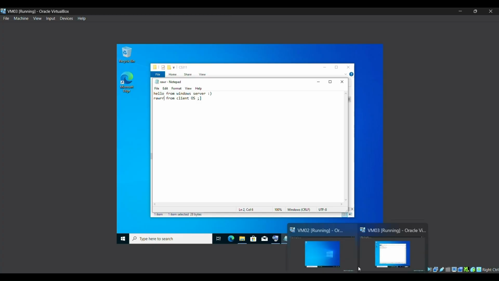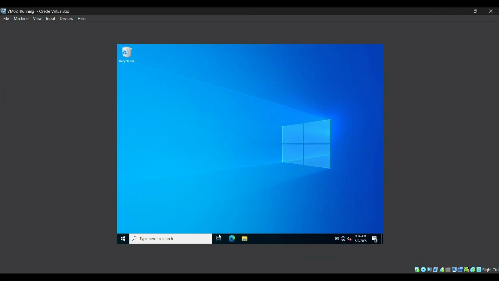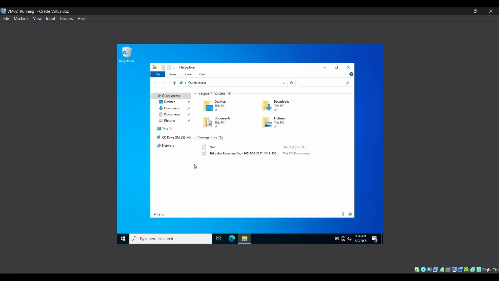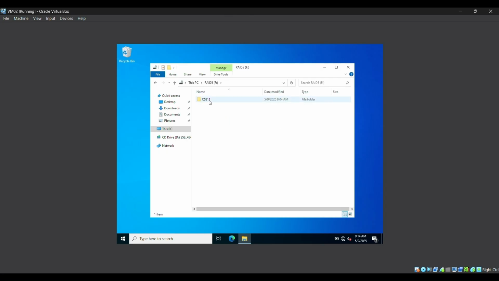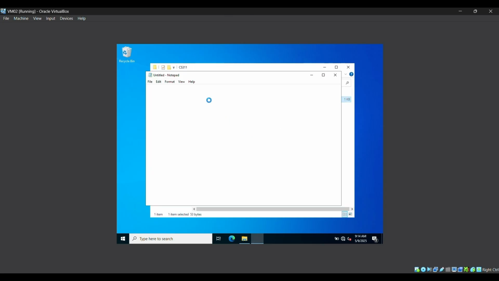Now let's open our Windows Server 2022 to see if we can see the changes. As shown on the screen, we have successfully mapped our storage pool to client OS.